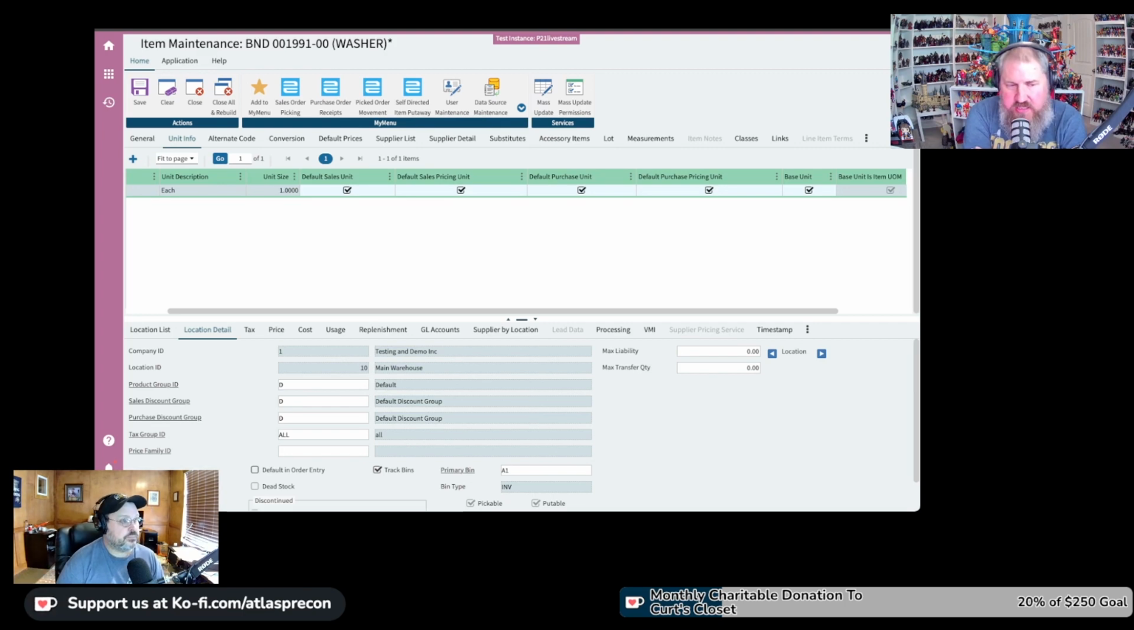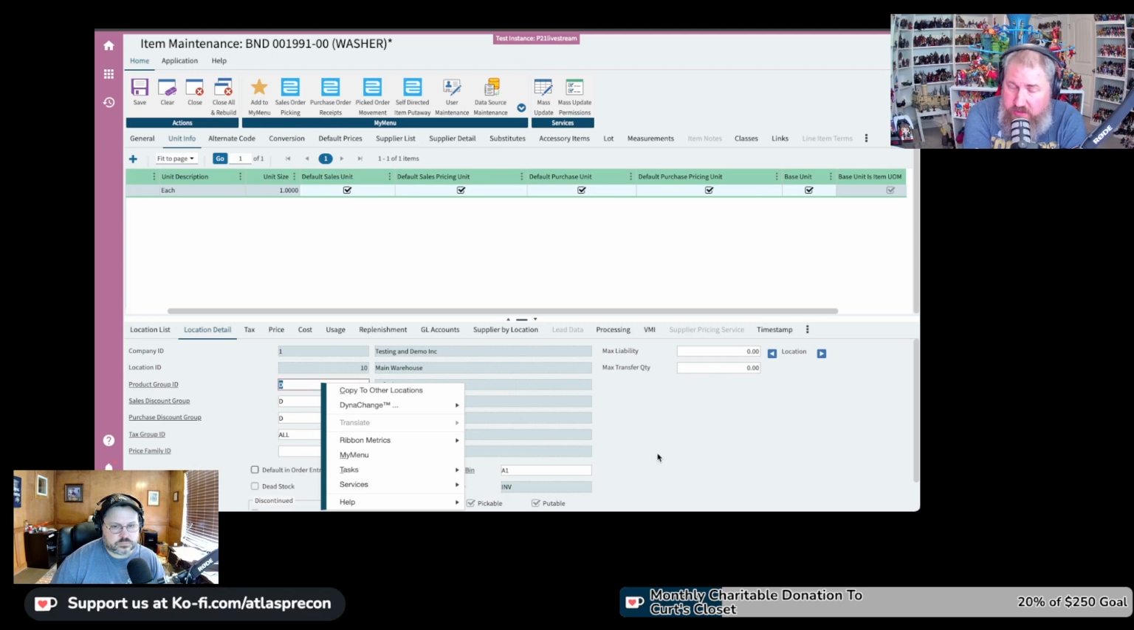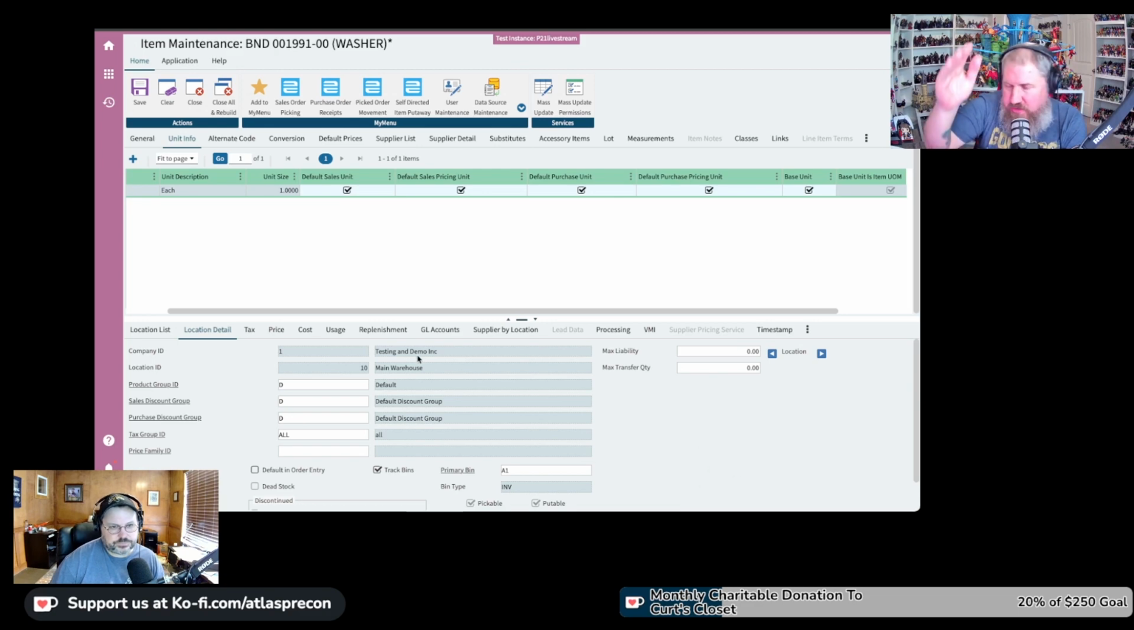Now the nice thing is, if you had like 100 locations, you can right click on it and apply to all locations or apply to multiple or something like that. So I don't know why it's not a default. Maybe because it's tied to GL and somebody didn't want it to do that. I don't know. But when you do the copy to other locations, it allows you to pick the locations you want to copy it to.